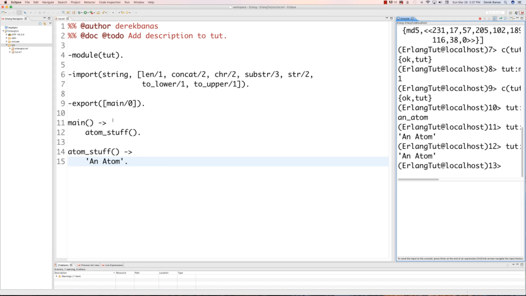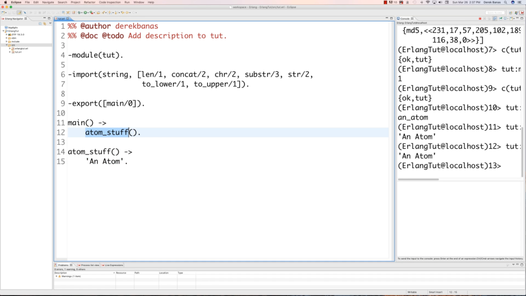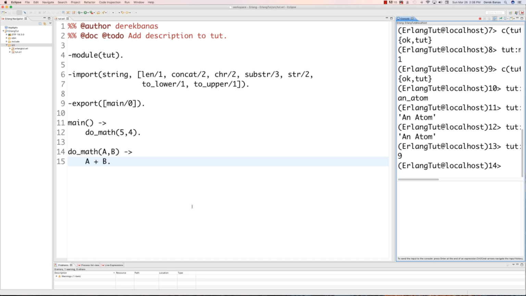Now I want to do some math things here, just to cover a couple other different things. So let's go call this do_math. And let's have this function come in here and pass 5 and 4 inside of there. And I'm going to call this do_math, and it's going to receive 2 attributes, obviously. And let's have it come in here and just add these values. So we'll go A plus B like that. And you can see that 9 comes back, so that works great.